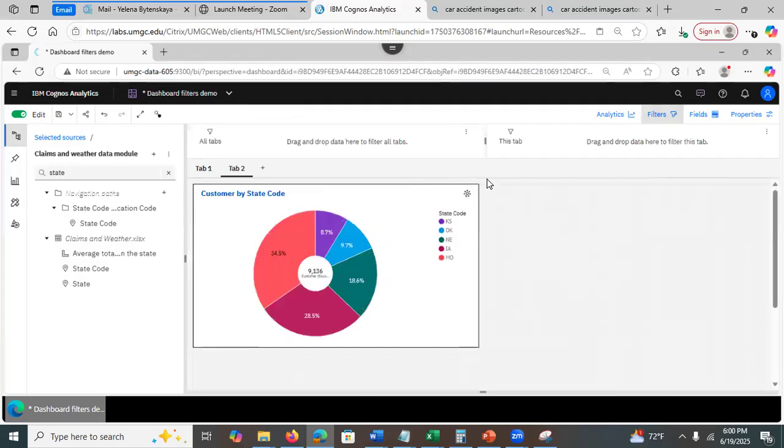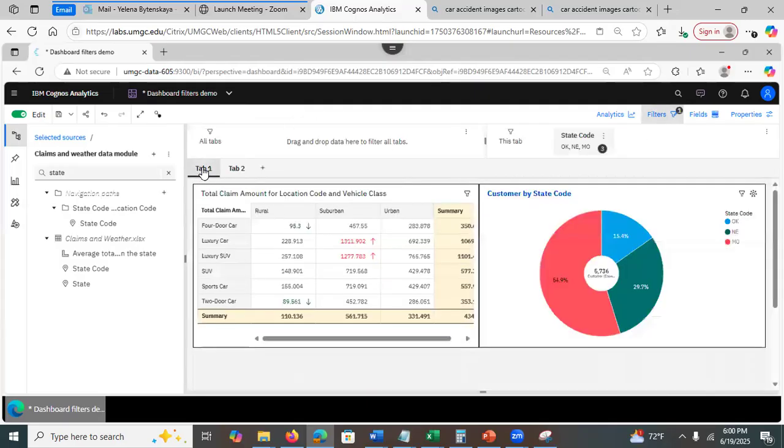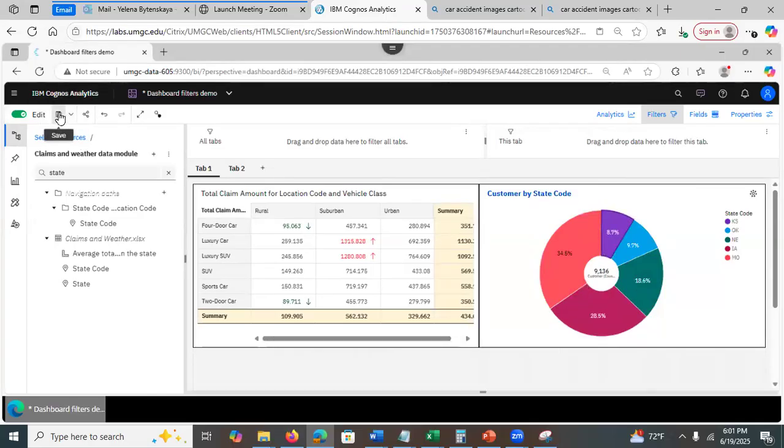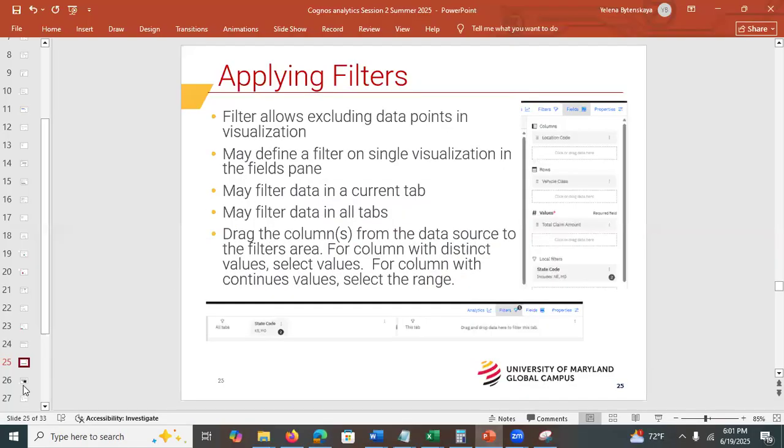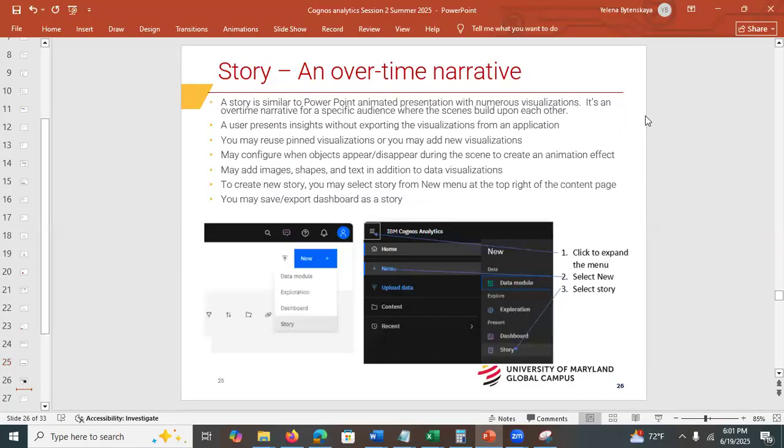All right, so I'll go back. I'll click on filters. I'll go back to the 4th tab, and I want to delete this filter. Okay, I'm going to save this and close it. But let's see, I covered the filters. Now, next topic.